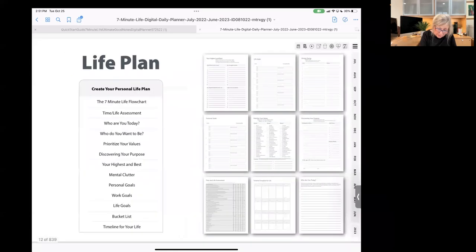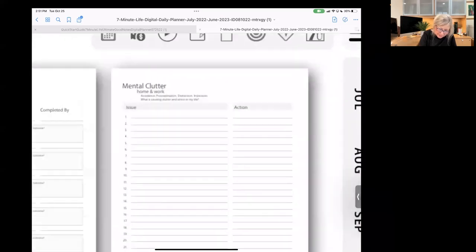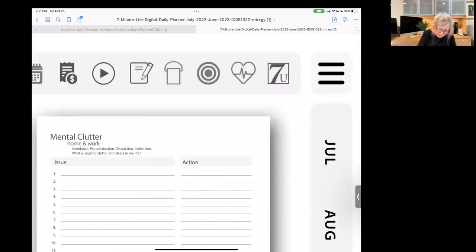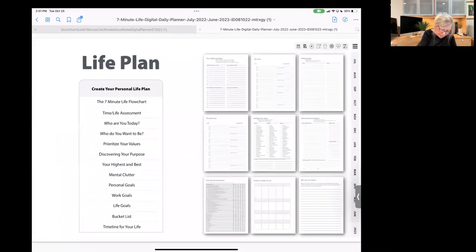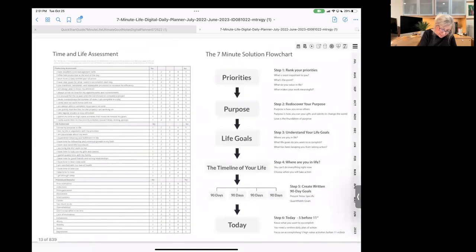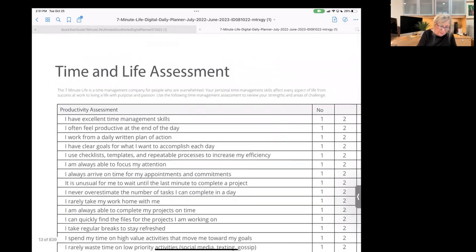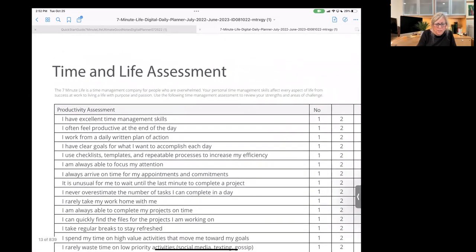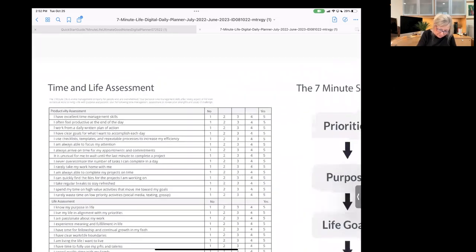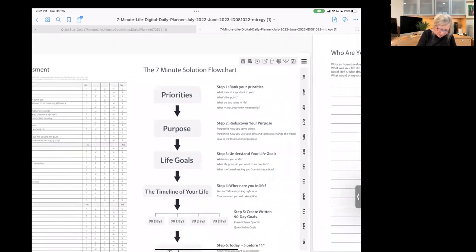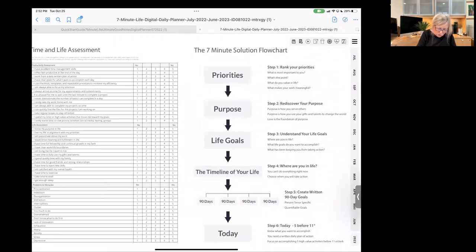So now I'm going to click on the life plan. It's the icon with the heart in the top here. In the life plan, you can then click through understanding a time and life assessment, where you can assess what is most important to you. I have excellent time management skills on a scale of 1 to 5. You can look at the 7-minute solution flow chart.